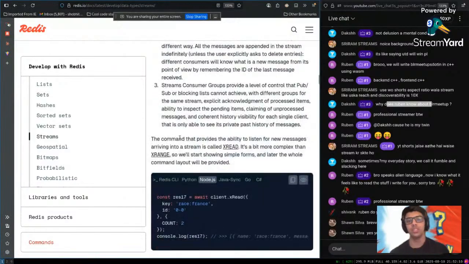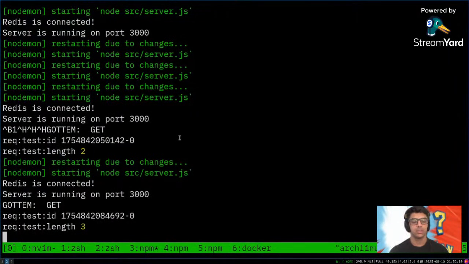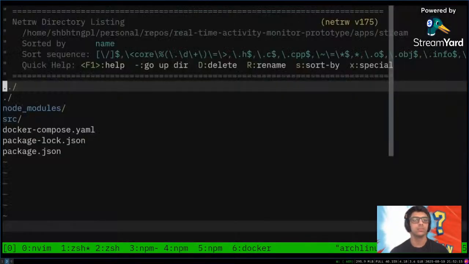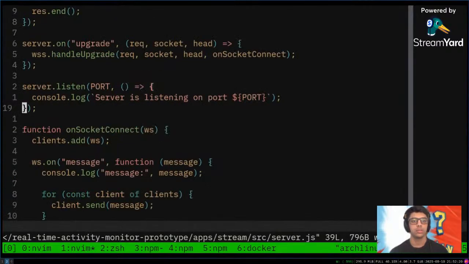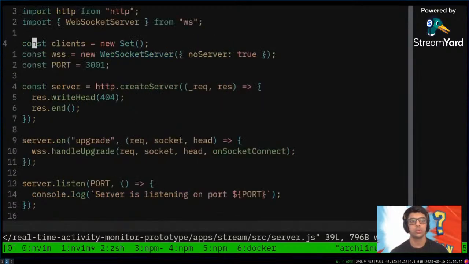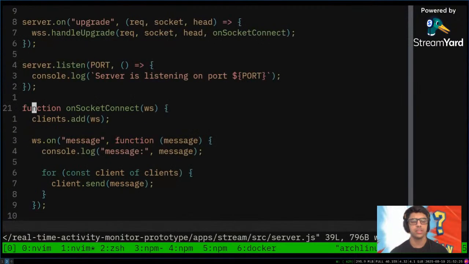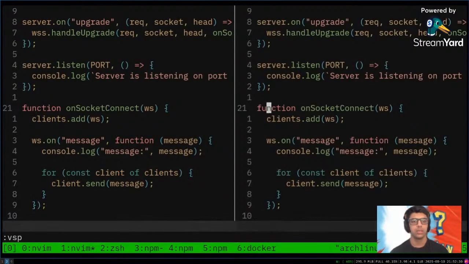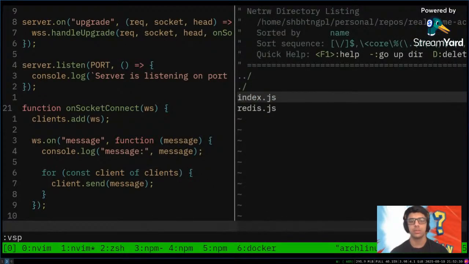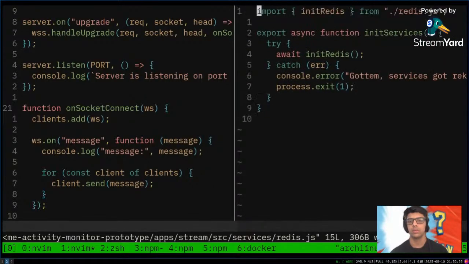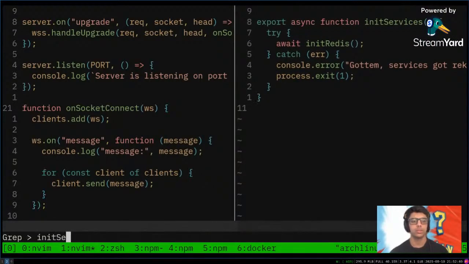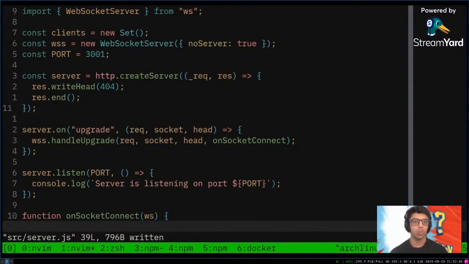The question is, how do we get it here? Also, where is Redis here? Did I not write Redis here? Am I not connecting to Redis here? Okay, it's connecting here, but init services. Oh, I'm not.